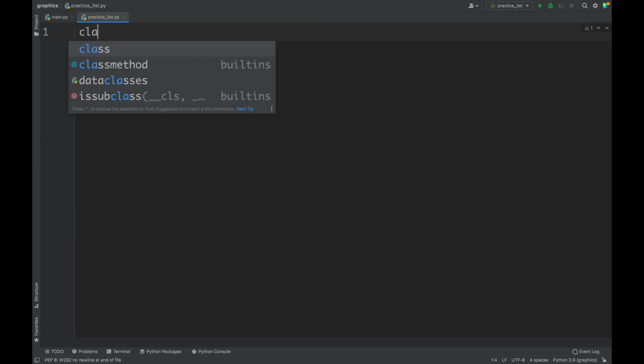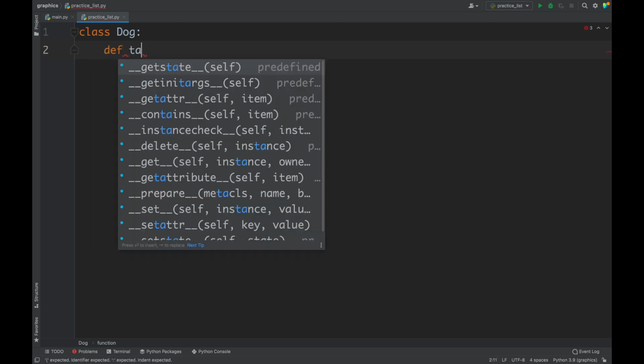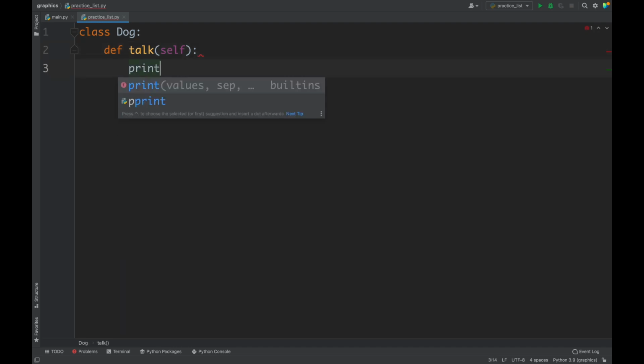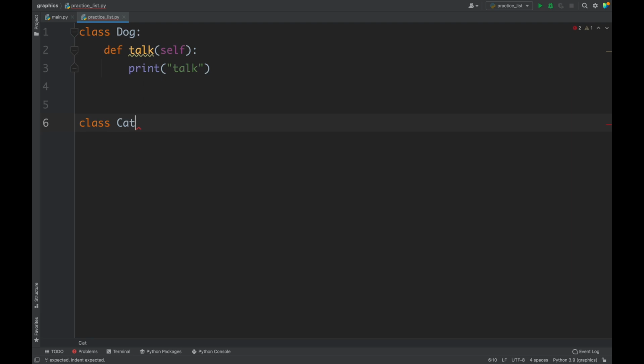Let's say we have a class dog, and some function inside it. Let's say def talk, and this will just write print talk. So we have a class dog over here which is having one method called talk. Similarly, we have a cat class, and this cat class is also having a talk method, then print the talk.